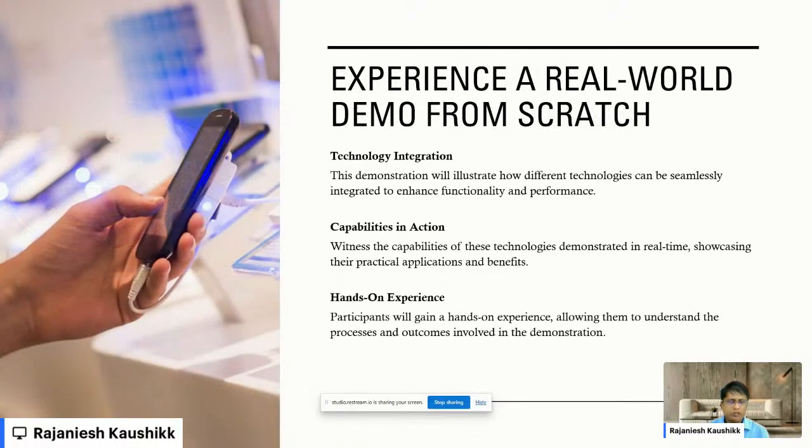Now, we are also going to learn a real world demo from scratch. And how do we do this? We are going to understand the different technologies which can be integrated for this functionality. We will show you the capabilities in action, and then we will also provide you hands-on experience from it. How can we make this full-fledged experience? This is just a starting point. If you want to go deeper into it, you can take it to the next level by using some Python based SDKs, which I'm going to tell you how to do.